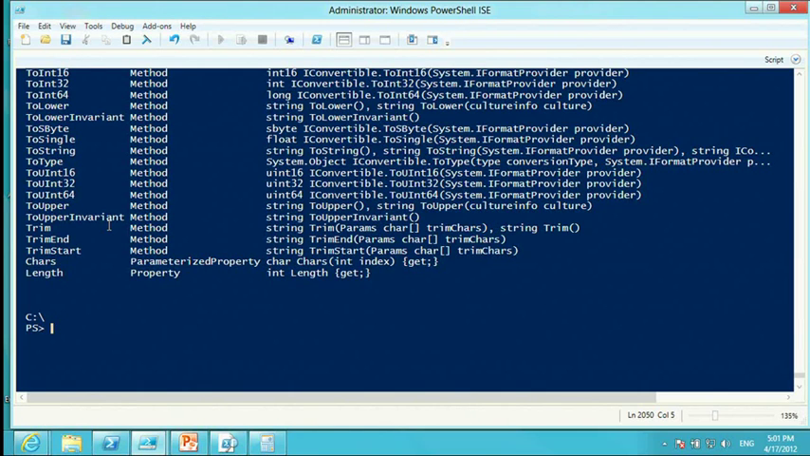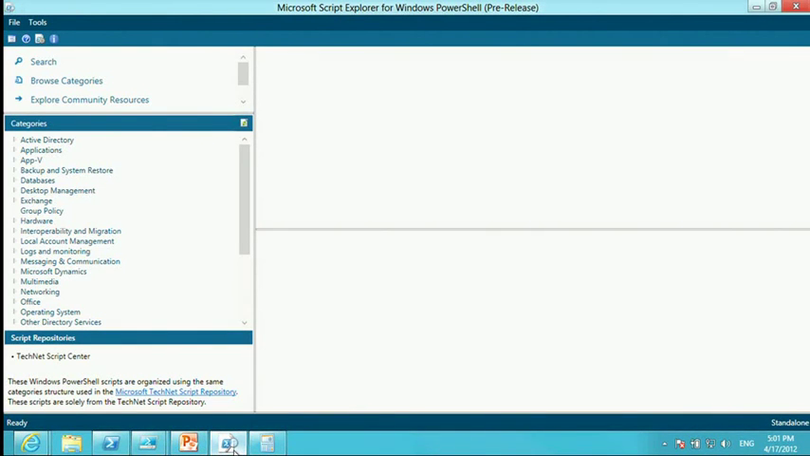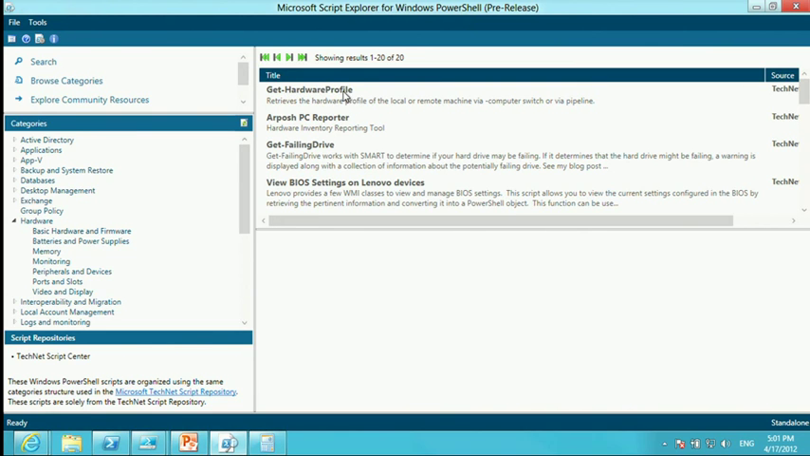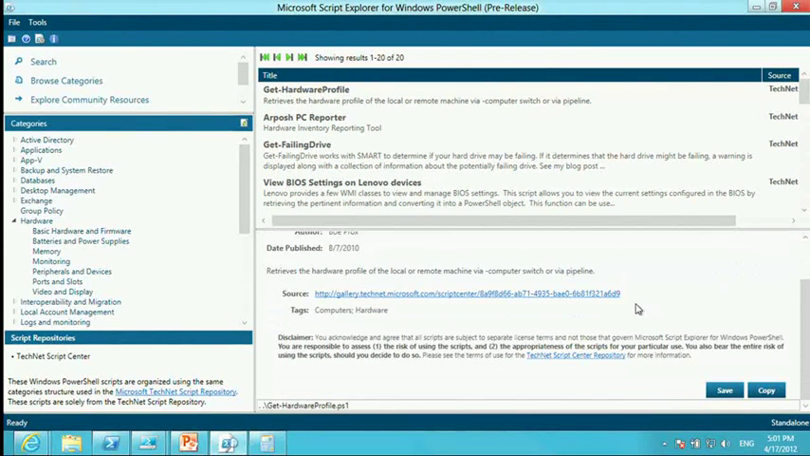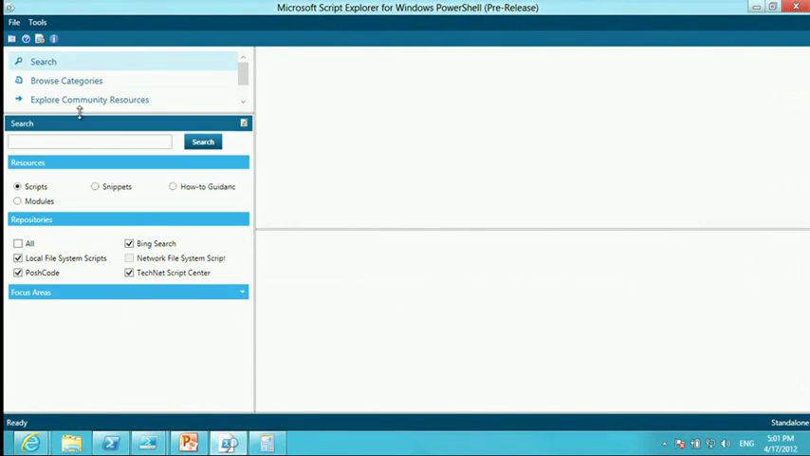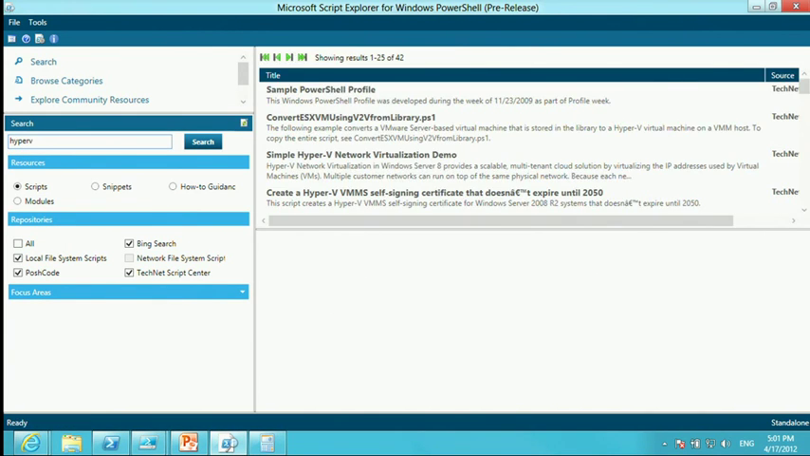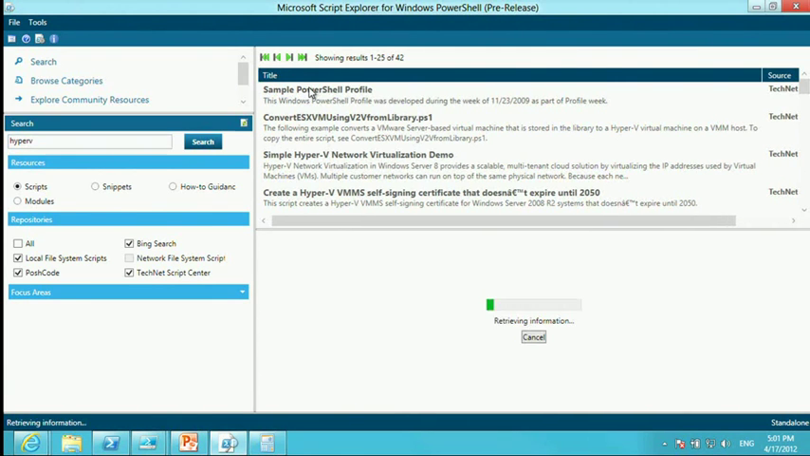Here's how most of you are going to learn PowerShell. There's now a new download called the Script Explorer. Okay? You'll download it, and what it is is a search engine for scripts, right? So you go in here, you can browse categories. So here are some scripts on hardware, and you say, oh, get the hardware profile. Or let me do a search, let me search on Hyper-V, and you'll say, oh, sample PowerShell profile.